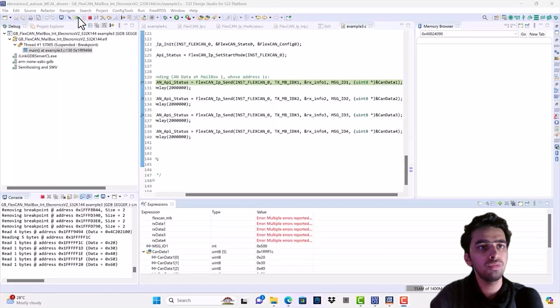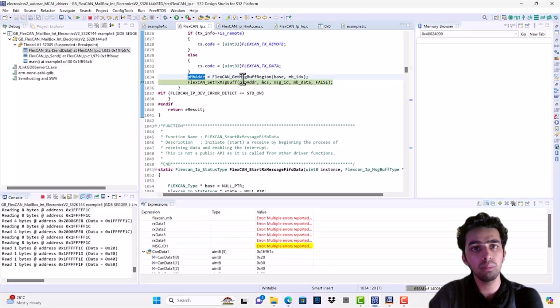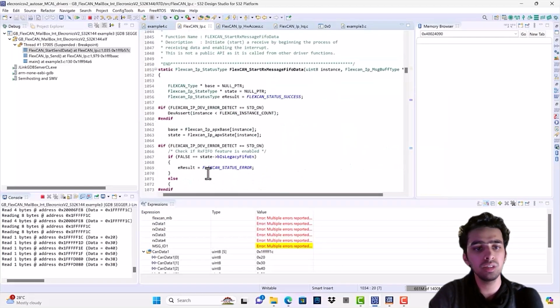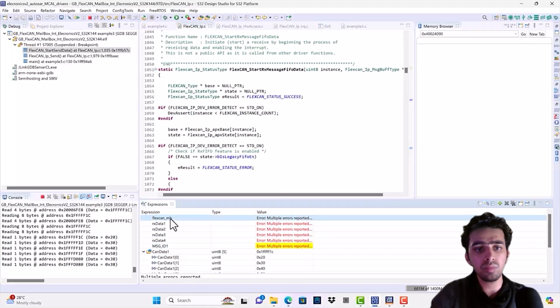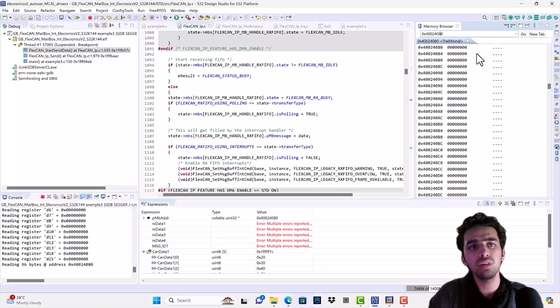Now let's step to the next breakpoint. At first it is going to calculate the get message buffer region, that is, the memory region of the mailbox that we have sent. And for that our address is 4002480. So now if we open that address in the memory browser, you are going to see it is by default 00.